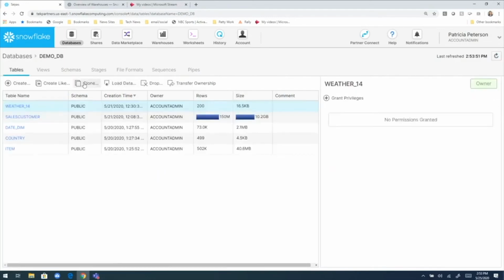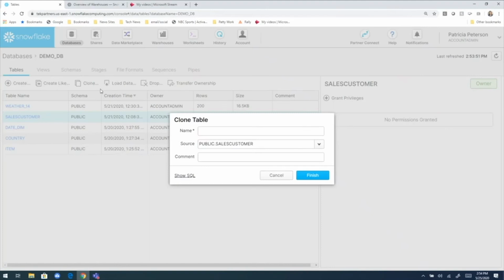You'll see here something called a clone. A clone in Snowflake, it's what they call a zero-copy clone. In essence, what this allows you to do is create a table with all of the data in the original table, but without incurring extra storage costs. So for example, I can take this table here and I can clone it.